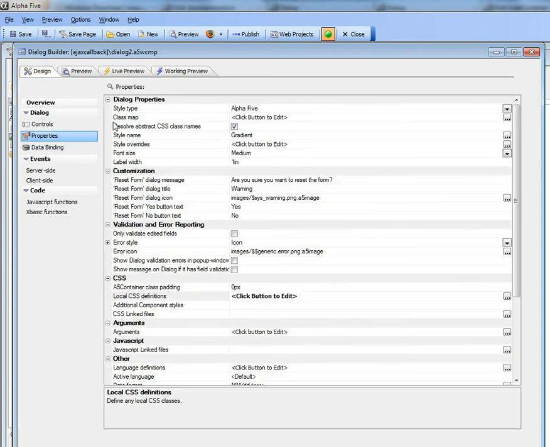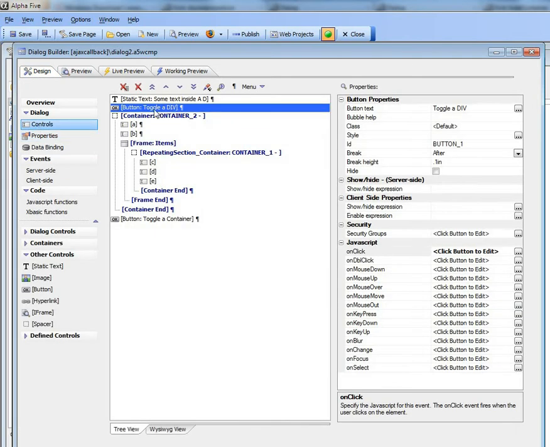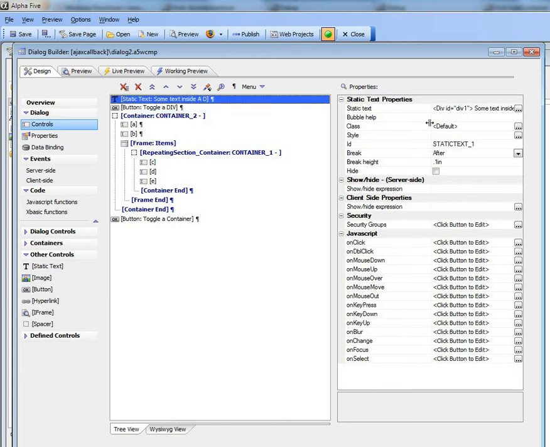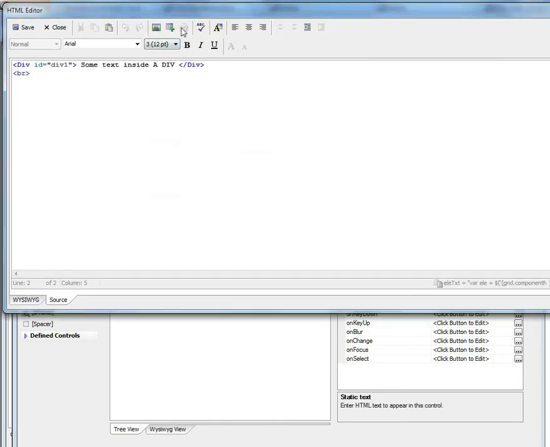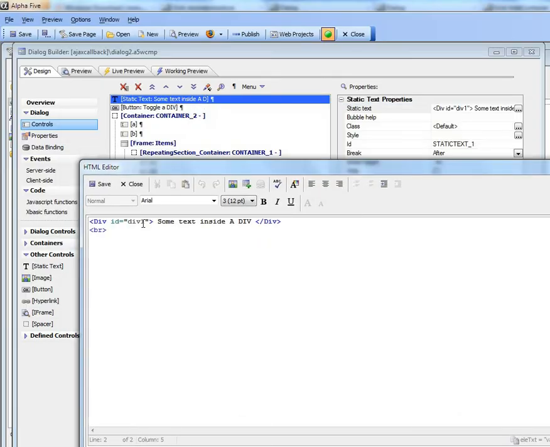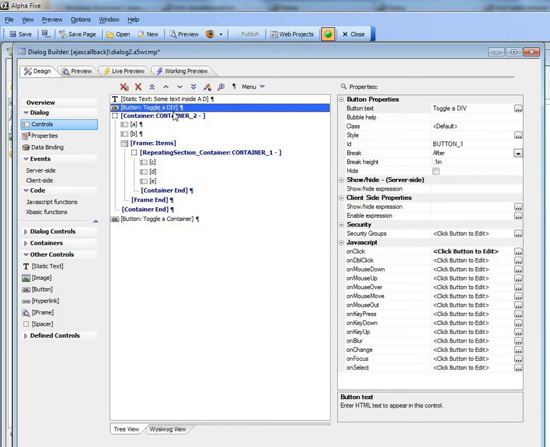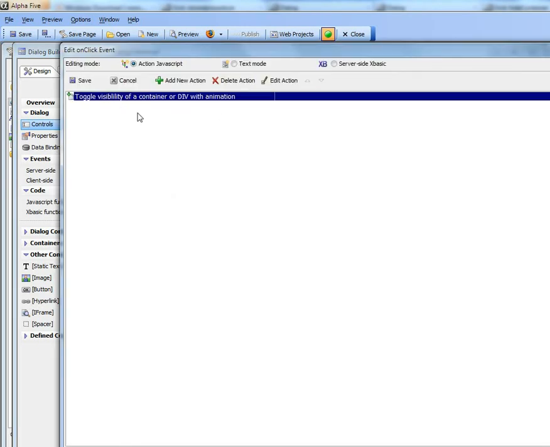So we'll go back to Design View and go to the list of the controls. And here's our first button, which says Toggle a Div. And before we do that, let's actually look at the static text over here. So you can see that the static text contains a div called div1 with some text inside it. So now let's go to this button over here and open up Action JavaScript. And you can see there's a new action here called toggle visibility of a container or div with animation.